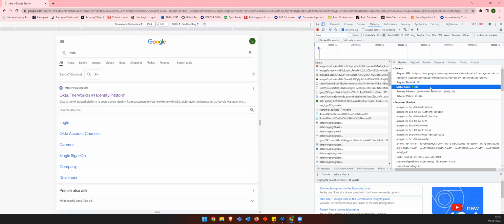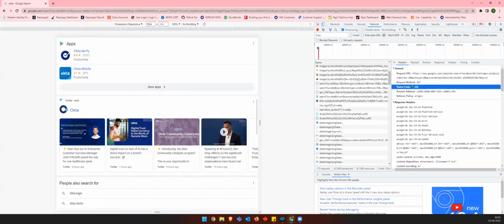Okay. So let's say when I requested a Google search, I got a status code of 200. So status code 200 means okay. That means when I made the request, I got the response. There was no error. The request was okay, and I received something in response, and that is those search results which you can see here, right?